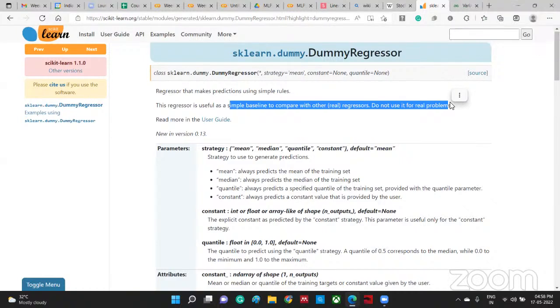Like in MLP, whenever we used to do a description, we used to find the statistics of the whole data: mean, median, quantile. Based on that, we used to assume which distribution it might fit or which strategy we should take. So this dummy regressor is doing that, right? It is finding all these details for us, the mean, median, quantile.